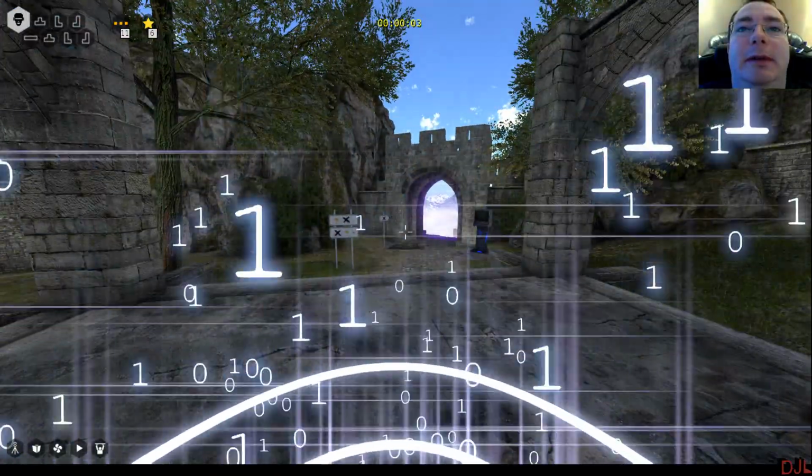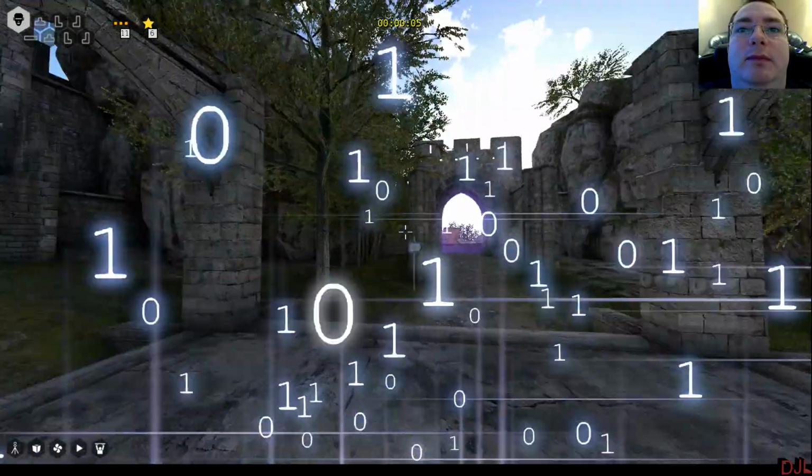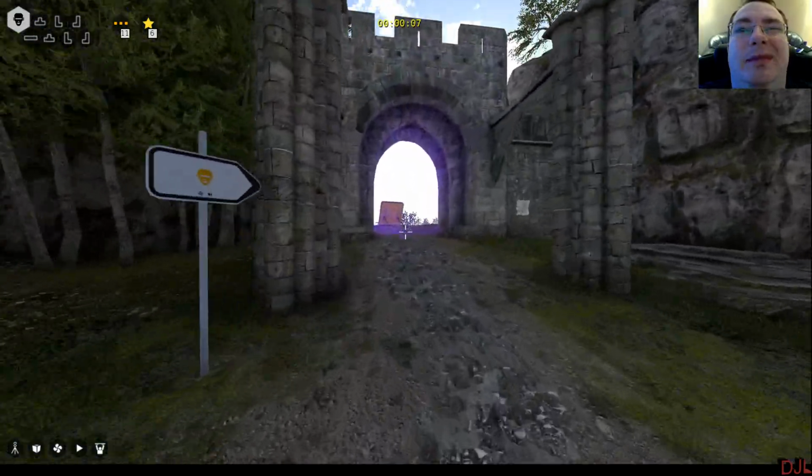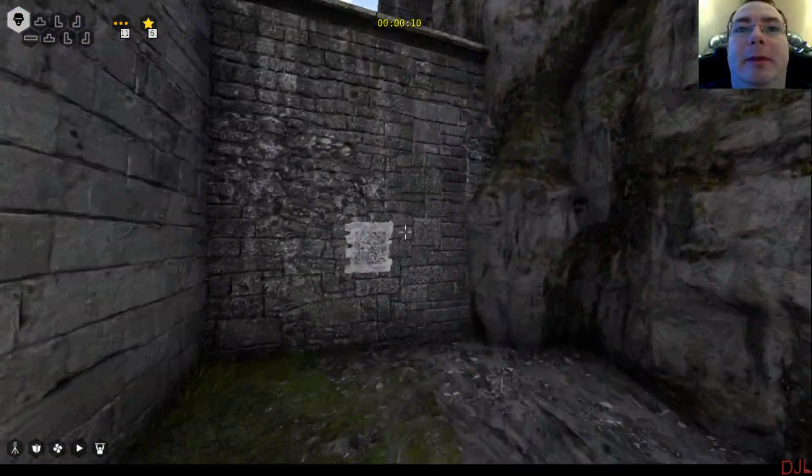Okay, so this way. Oh, there's a QR code there. I missed that before.